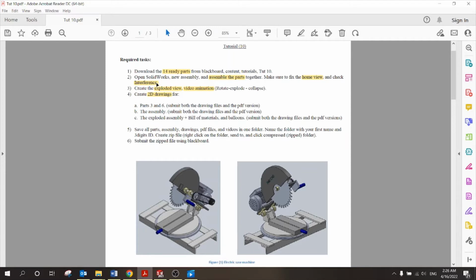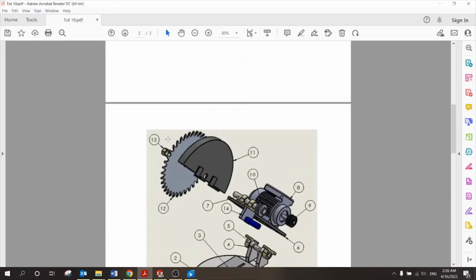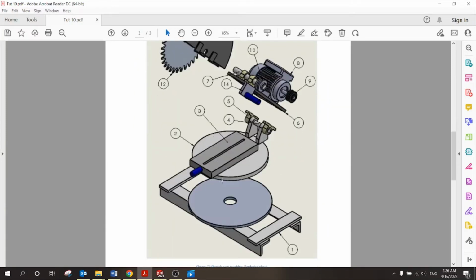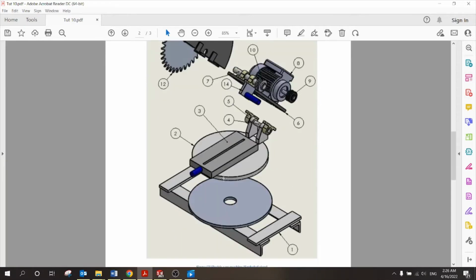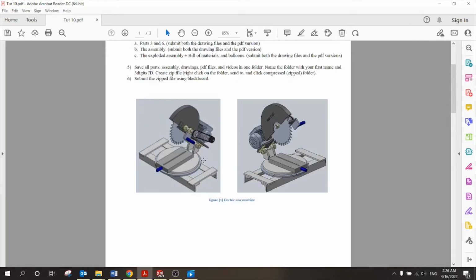Okay. Now we want to create the exploded view. As you know, the same assembly can be viewed as exploded components to show the users how the components are assembled together or how they are mounted on each other. So how do we create this exploded view?